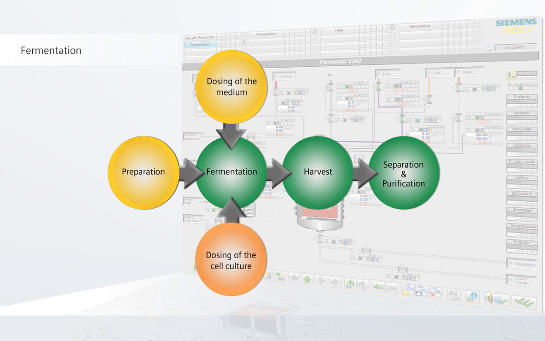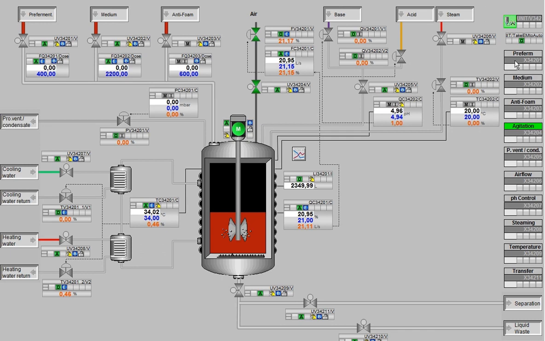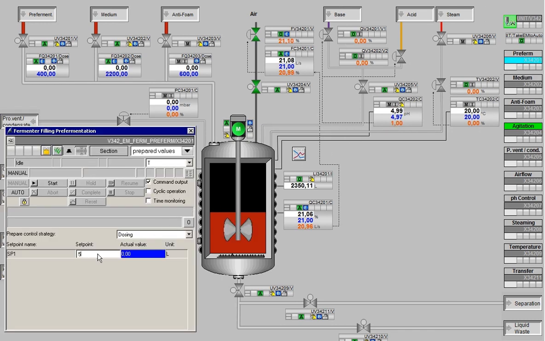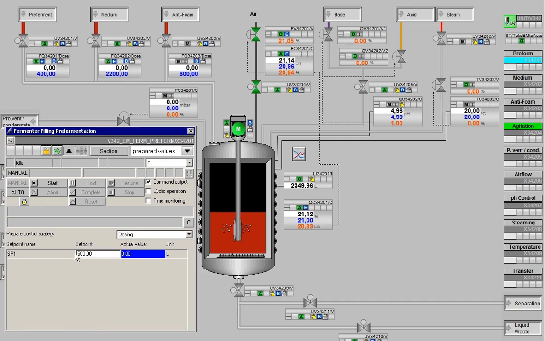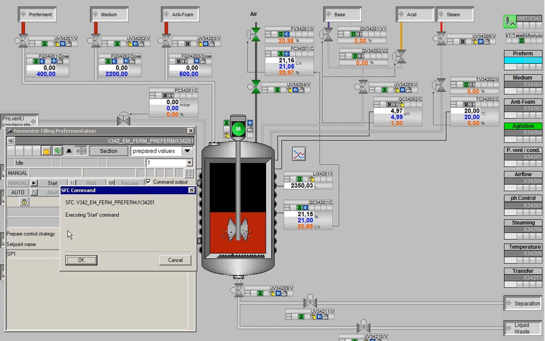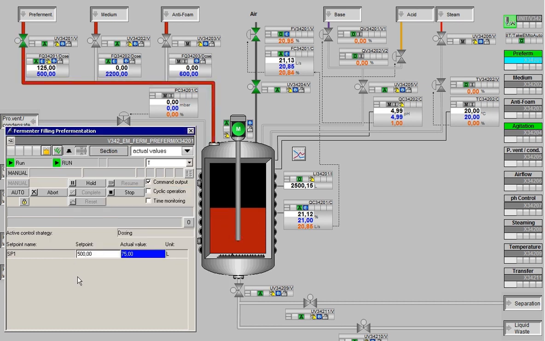Dosing of the cell culture. When an optimal environment has been achieved, the cell culture is dosed into the fermenter. For that, the cell culture must show the correct volume for the fermenter. This volume is achieved in a pre-fermenter with a smaller capacity.